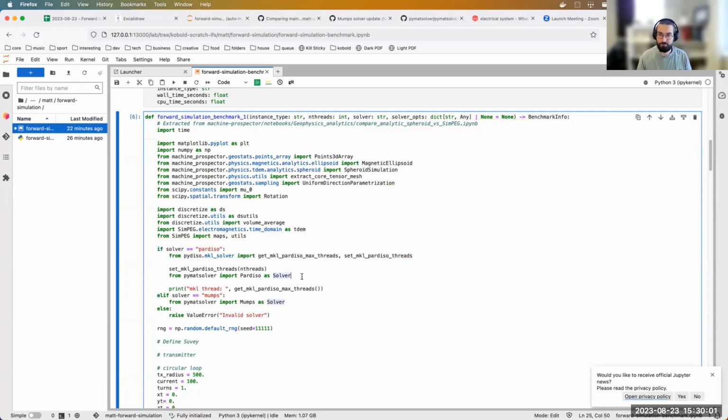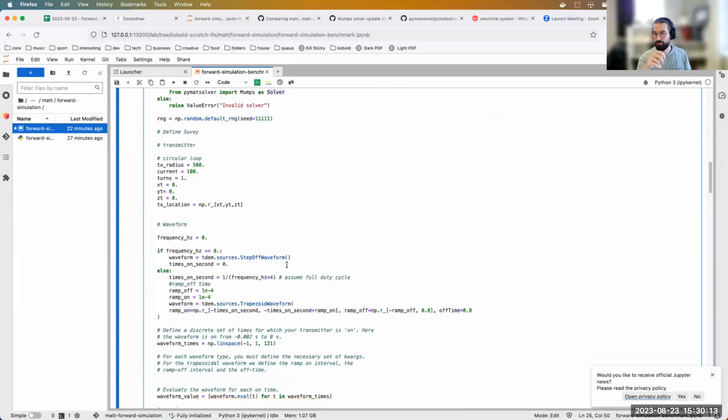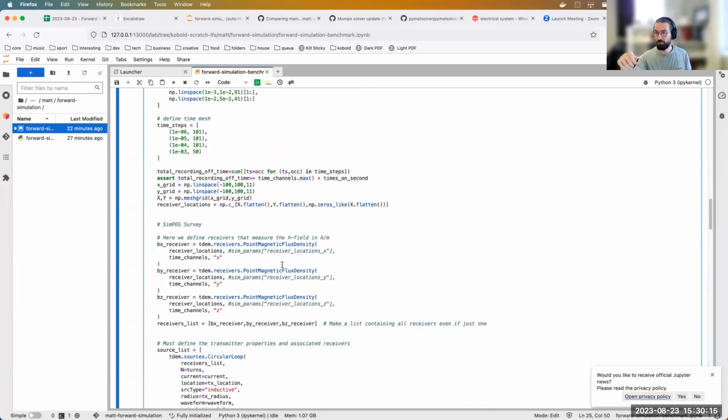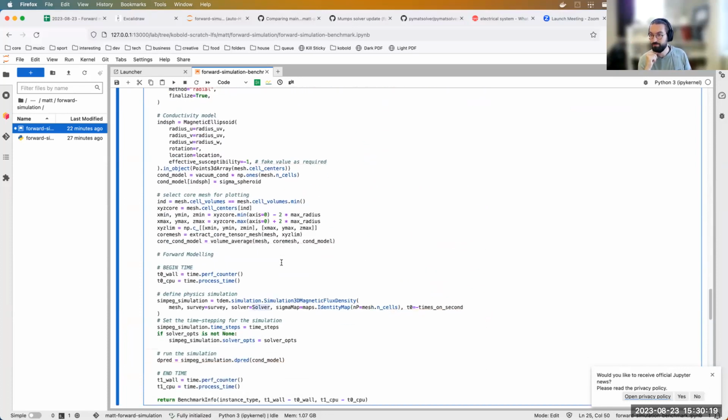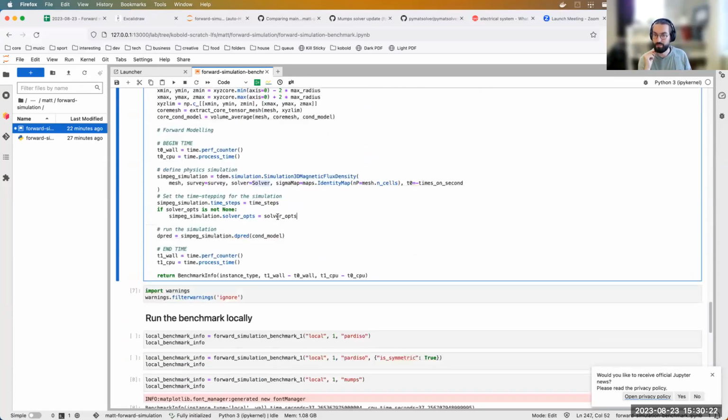As I said, we've already switched to that branch of pymatsolver. It's very nice with the solvers too, that you can set the solver option on the simulation object. So it's just simulation.solver_opts, and you specify that it's symmetric and positive definite. With that single line of code in SimPEG, you end up with a 15-20% speed increase, which is very nice.